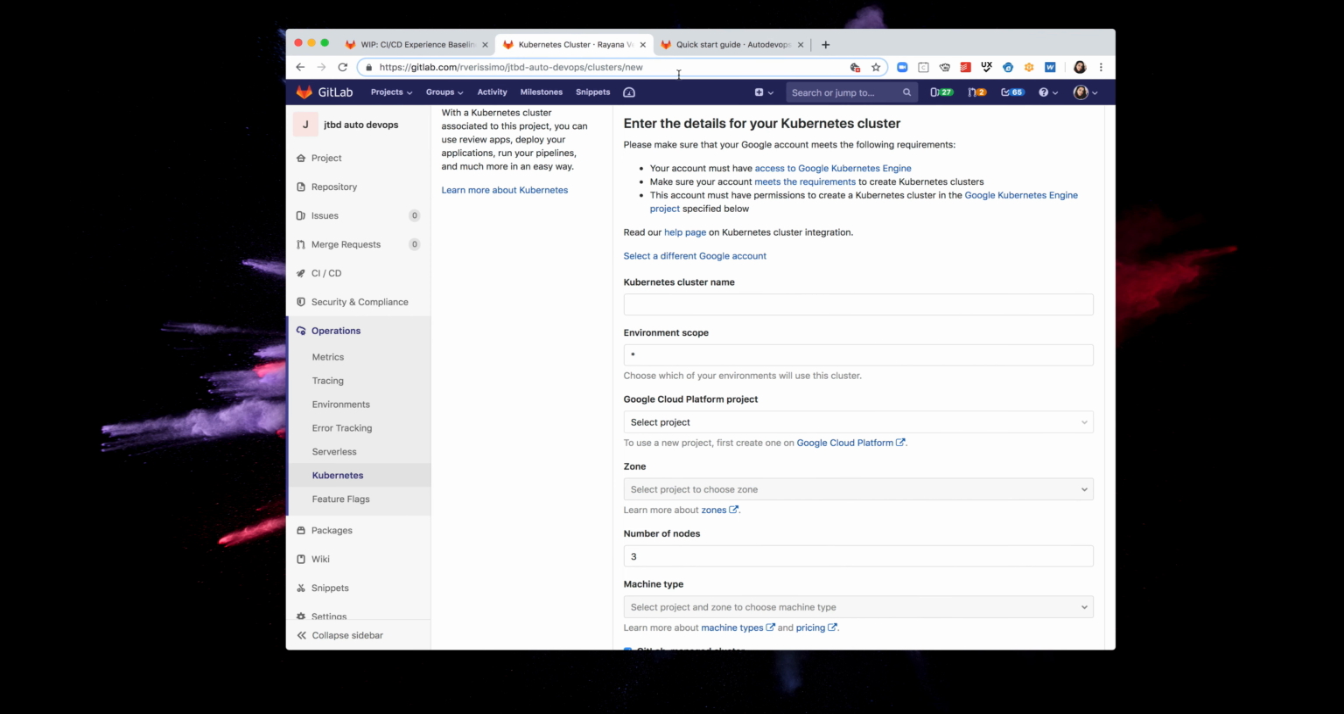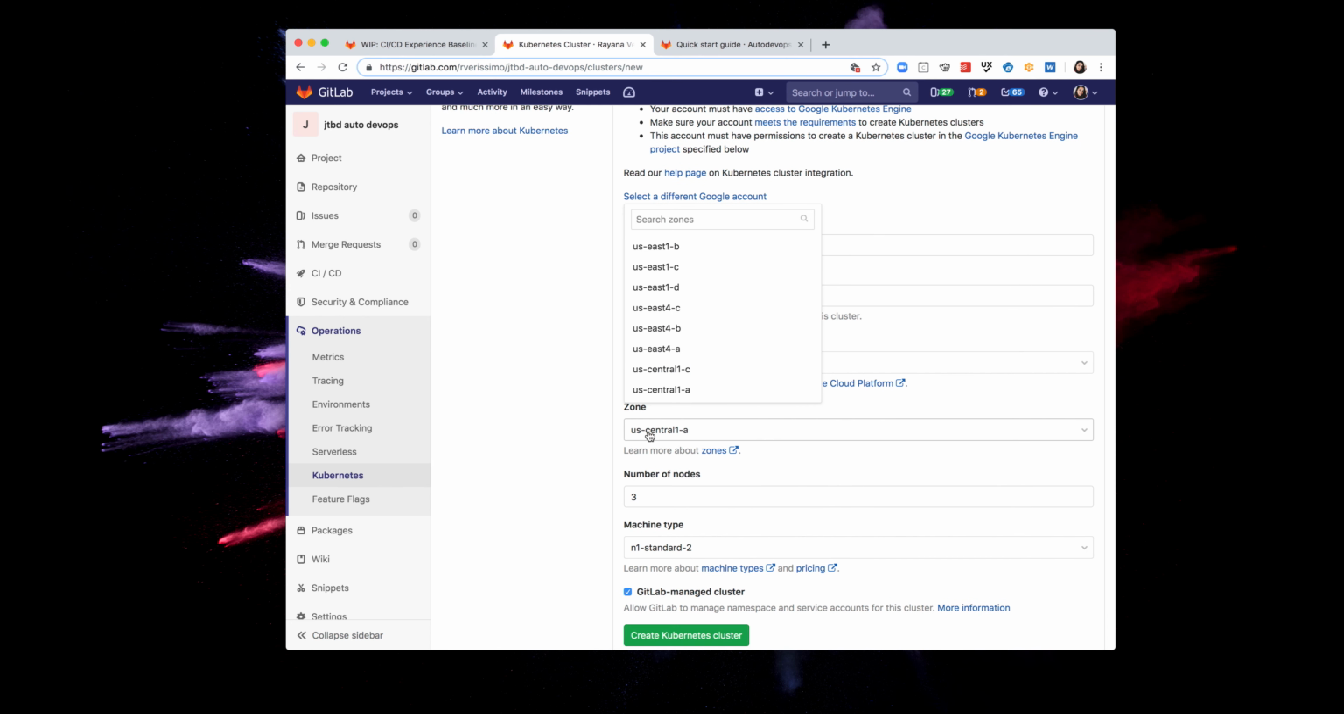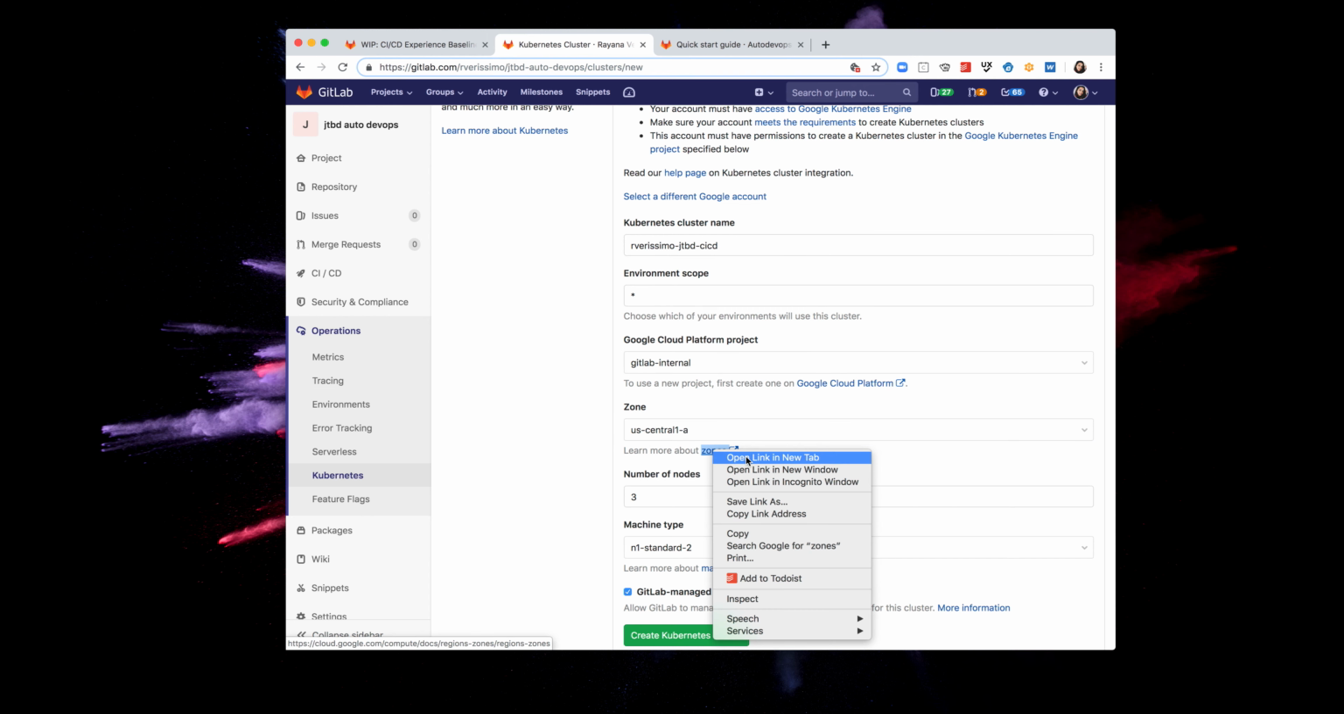All right. I'm going to name my cluster like this, job to CI/CD, GitLab internal, and zone. Okay, I want to learn more about zones because this sounds like time zones, and I'm pretty sure that this is not the case.